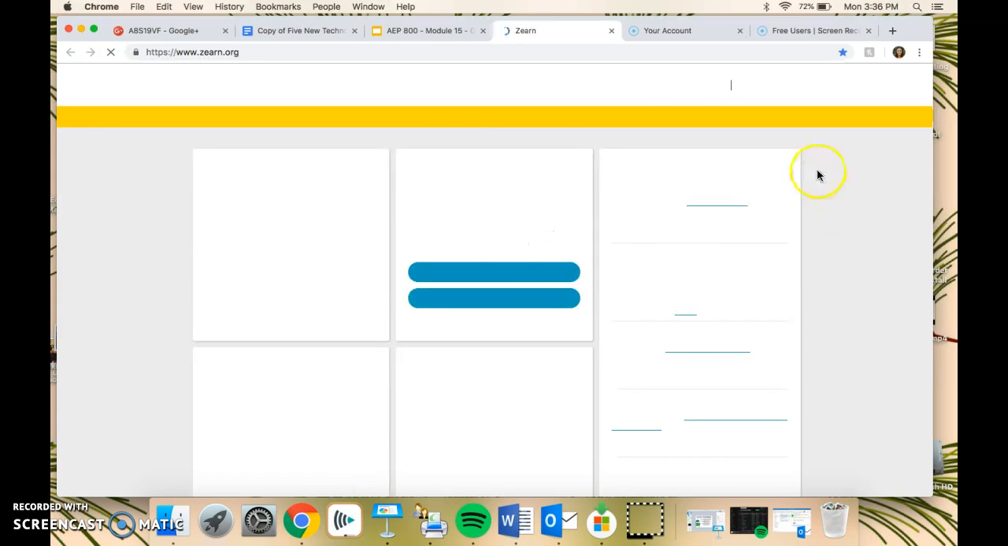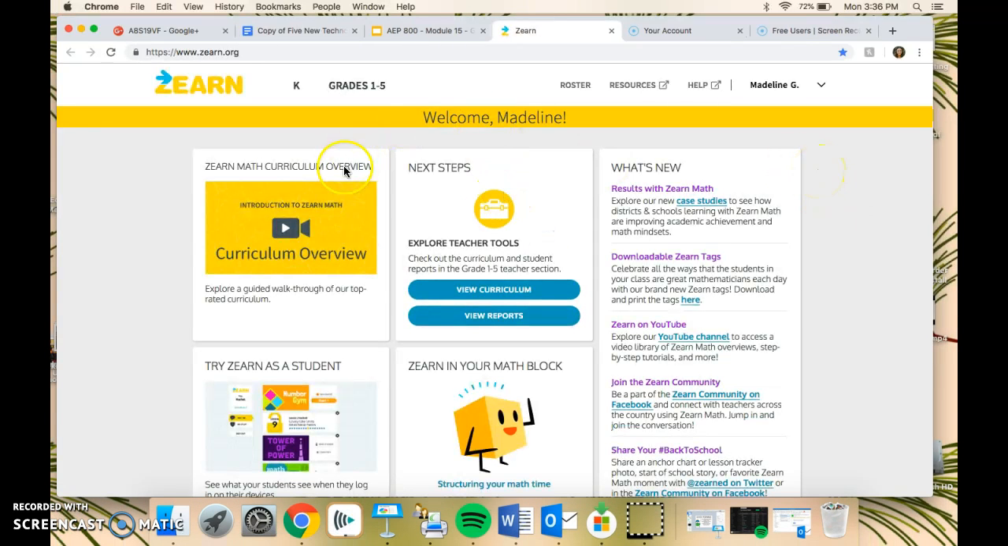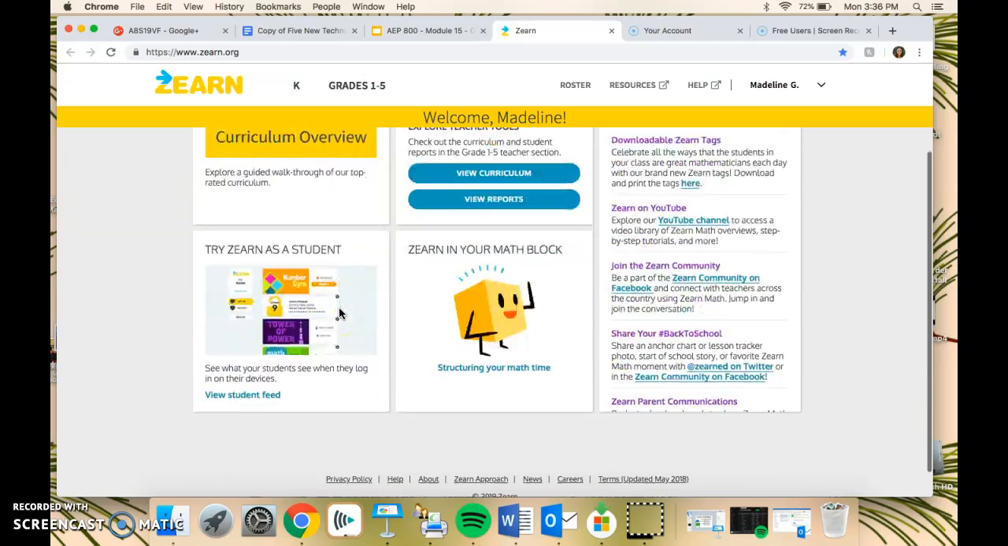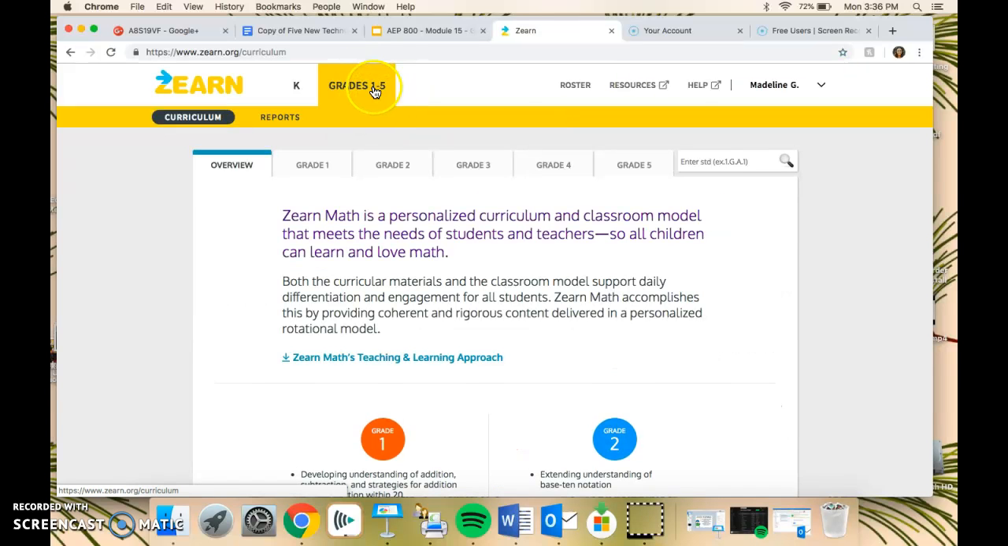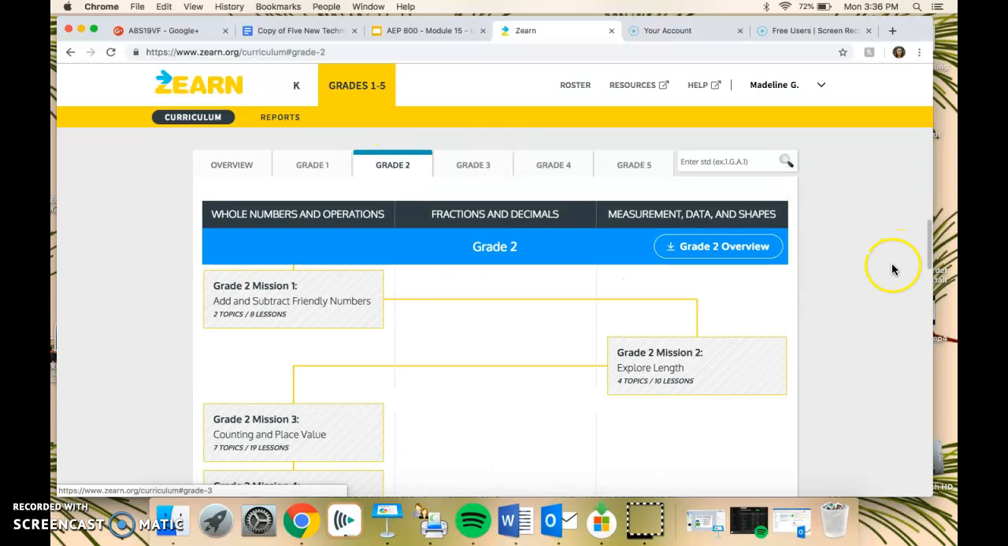So I'll show you what the website looks like. And this is how you view Zearn.org as a teacher. It has curriculum maps and reports for students who use this on their own. Specifically, when I use it the most, I'm in grades 1 through 5, and I teach second grade.